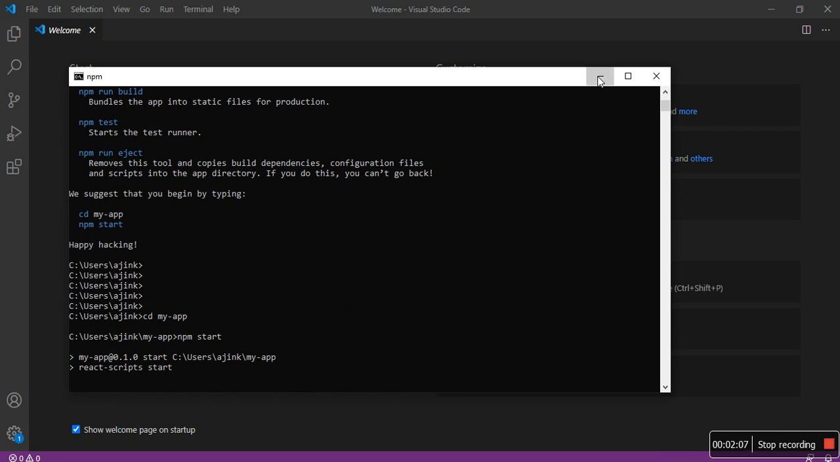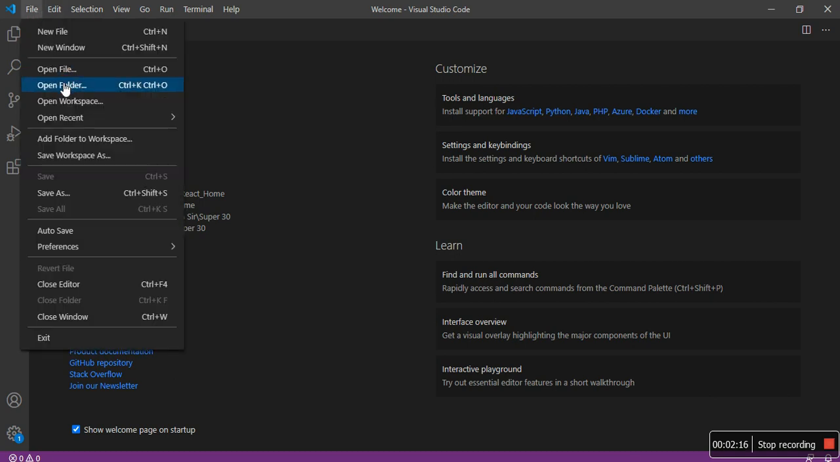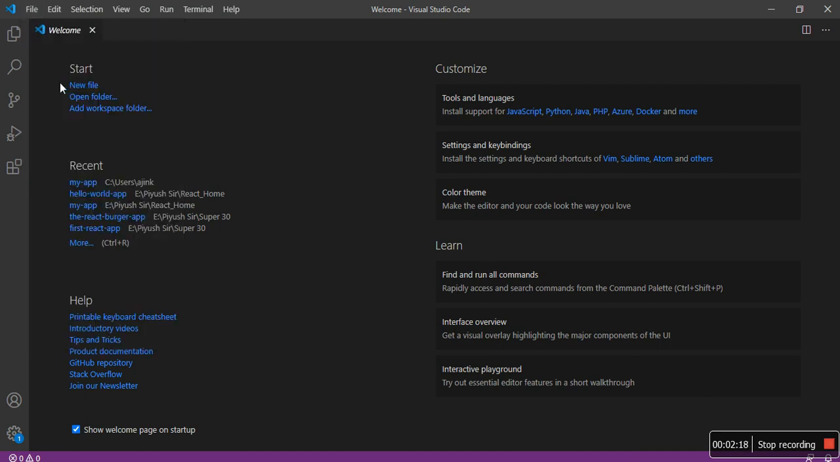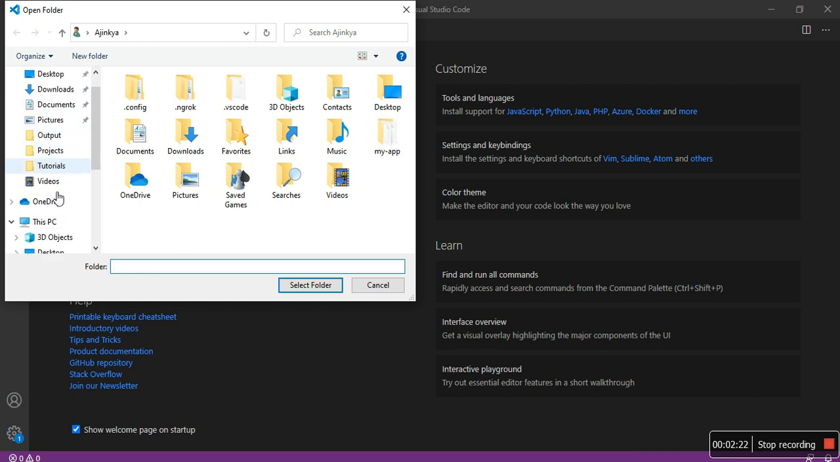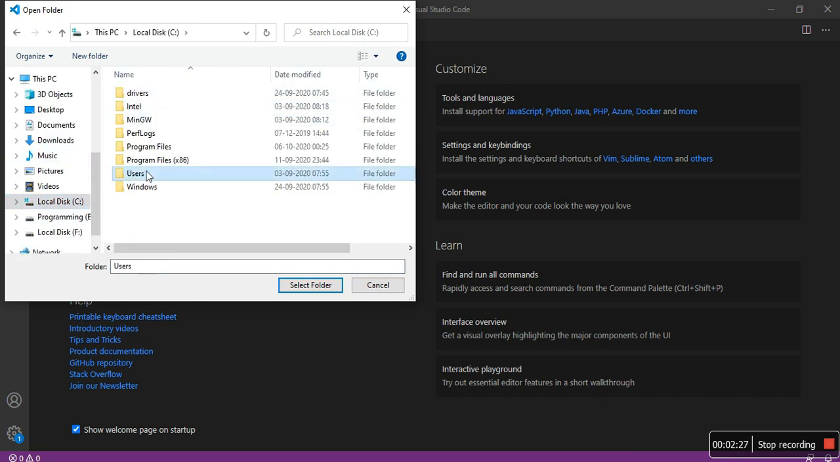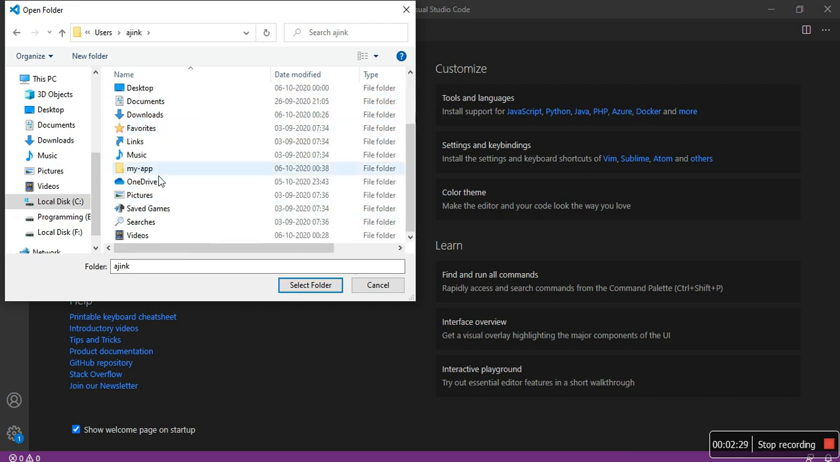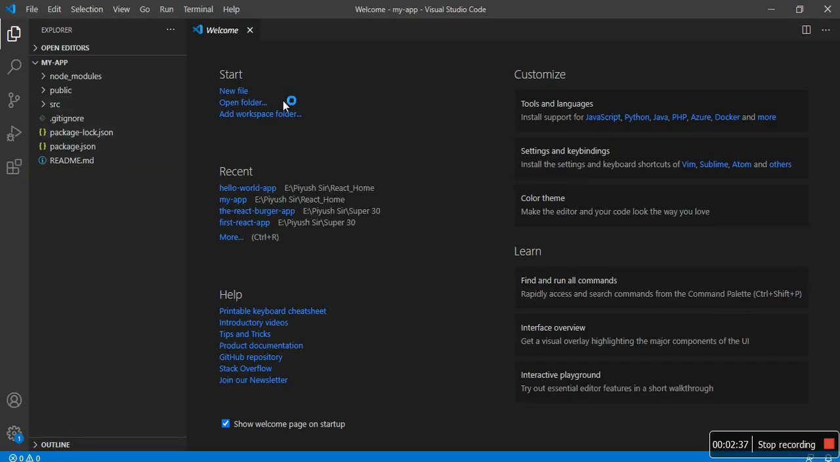Now you have to minimize the command prompt and open VS Code. Once you open VS Code, you have to import that folder using the option Open Folder. Select this, and go inside your exact directory. I have created it in this folder, so this is my application folder. I just have to select this and it will open the complete application.